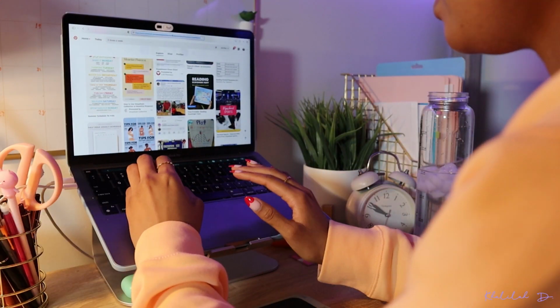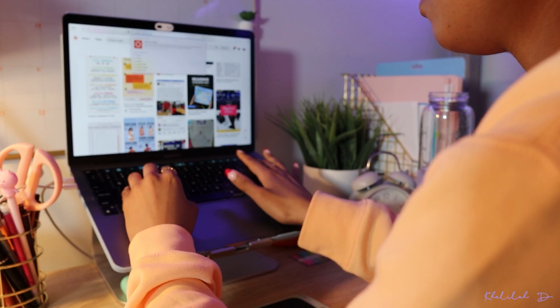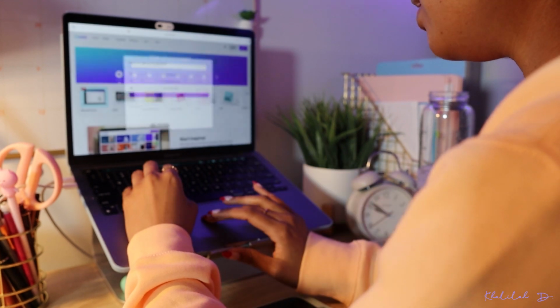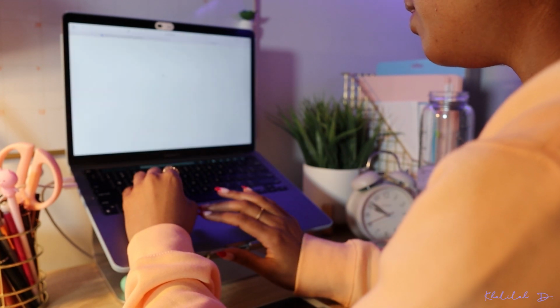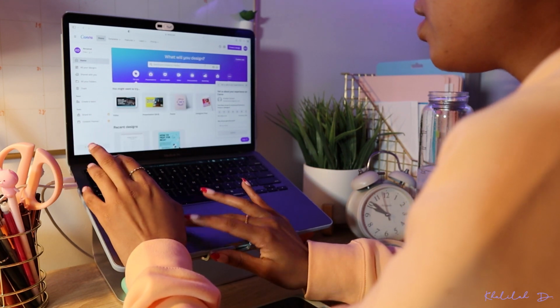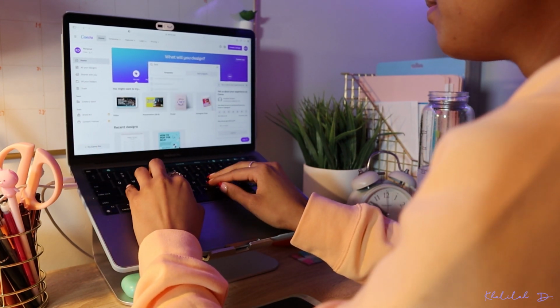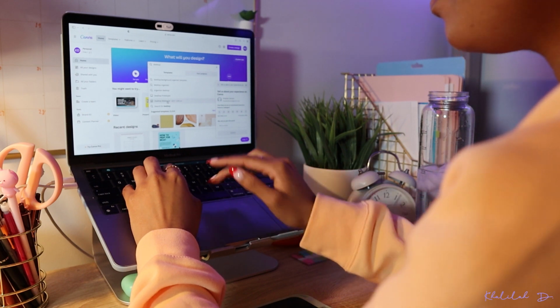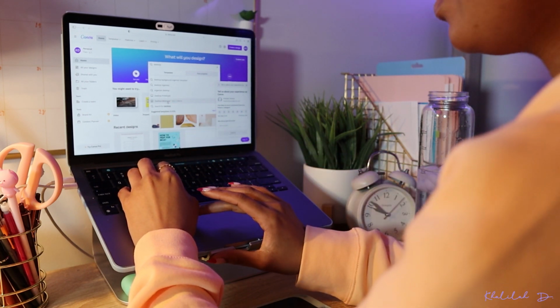So now we're going to go to Canva, log in. I'll just continue with Google. So once you're logged in, you can search desktop wallpaper. So it's desktop wallpaper, which is 1920 by 1080.